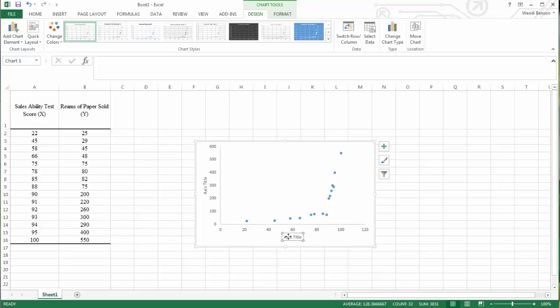Now we want to label our axes. So click that and then highlight it. This represents the sales ability test scores. So sales ability test score. The x-axis represents the x variable, which is our pseudo-independent variable here. We are assuming that it's their sales ability test score that is predicting the reams of paper sold. So our pseudo-dependent variable goes on our y-axis. Reams of paper sold.